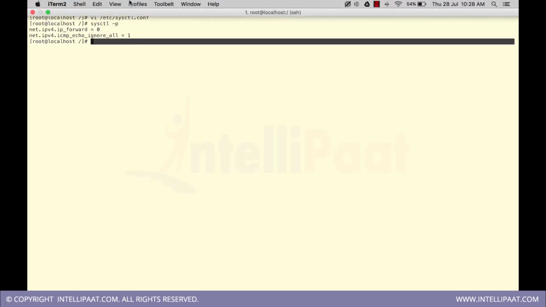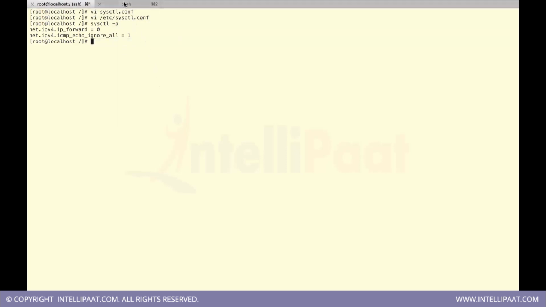So I saved it to the file, and now we do sysctl -p. This will reload the setting again. It shows that this setting is reloaded into the kernel. So now if we ping it, it should not be allowing us a ping.